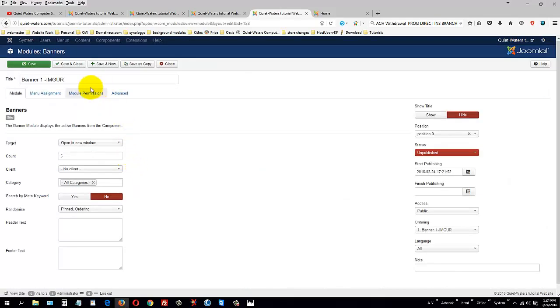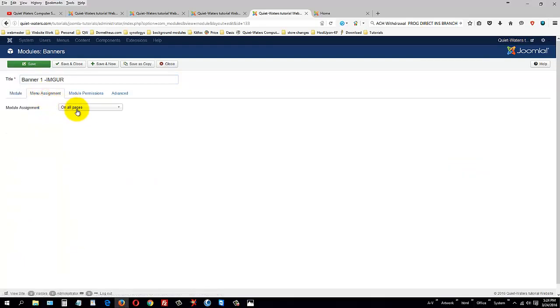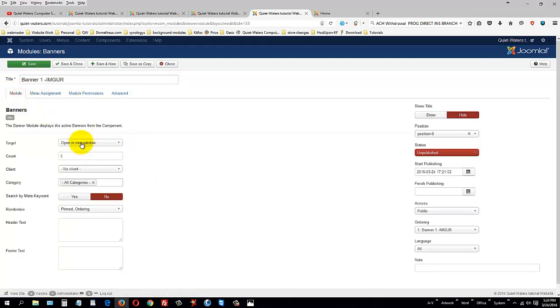And like always, you're going to want to name this, and I named mine Banner 1 Imager. And the menu assignment is all pages. Open in a new window. Total number of banners to display in a rotating format. I have it set on 5. I've only got 1 in there, but if you have 20, change it to 20. And who this client is, if you want to make different modules, different banner modules for different clients, you can do that too. And any header text or footer text, make sure it's published.